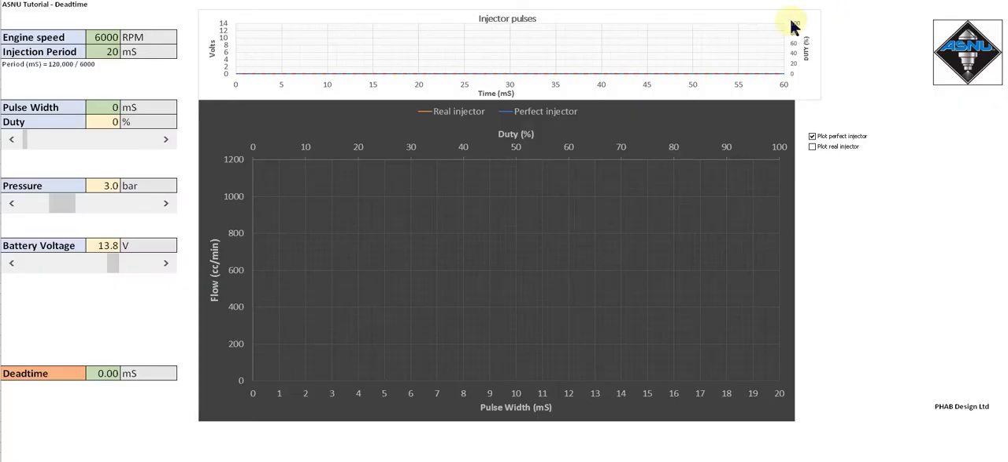So here's a quick reminder about dead time and the effects of pressure and voltage on dead time. Here at the top we have a graph which will show the injector pulses in terms of voltage, the duty cycle, and the bottom graph shows the flow from the injector in cc's per minute against pulse width or duty cycle. We're testing the injector at 6,000 RPM, which means we're pulsing it every 20 milliseconds. We're running at 3 bar and 13.8 volts. And on the graph, we'll plot the flow against duty. And we'll also display the dead time here.